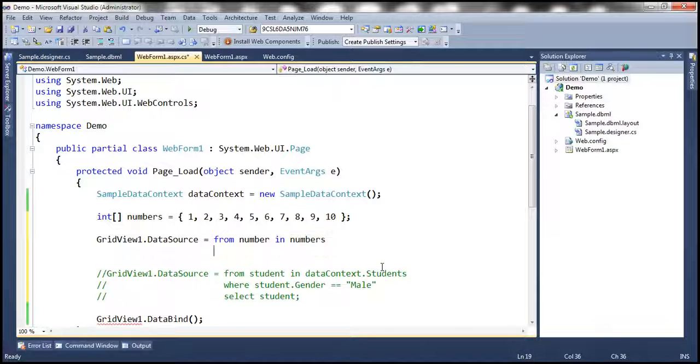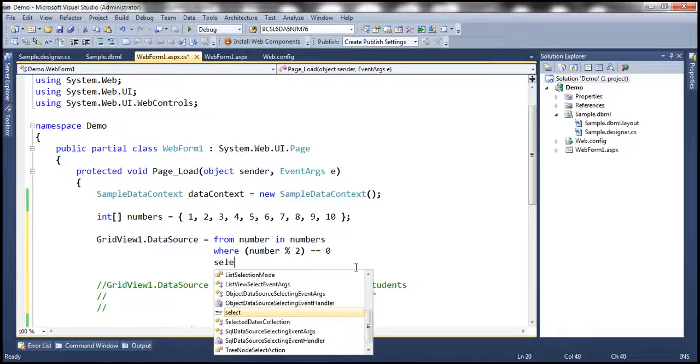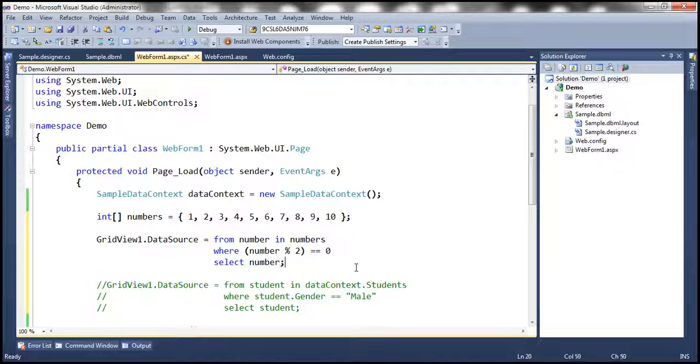Now what we want is only even numbers. So I'm going to say where number mod 2 equals 0. If we divide a number by 2 and the remainder is 0, then we know for sure it's an even number. So that's the condition that we are specifying next to the where operator. And then if that is true, we want to select such a number. This logic is going to be applied on every number within this object, numbers, which is an array of numbers. Okay, and then simply invoke DataBind.